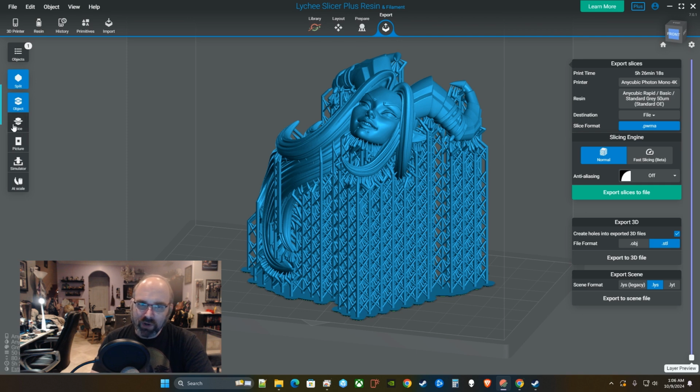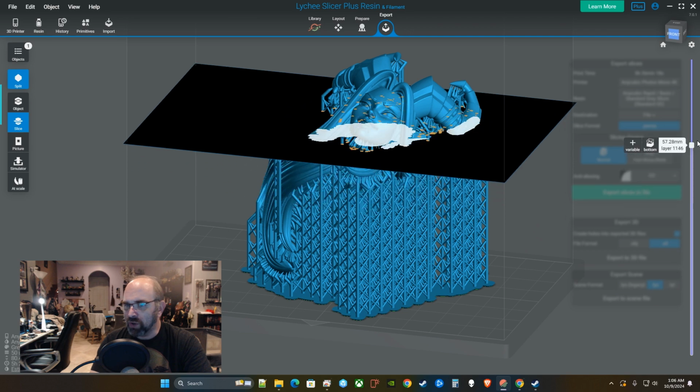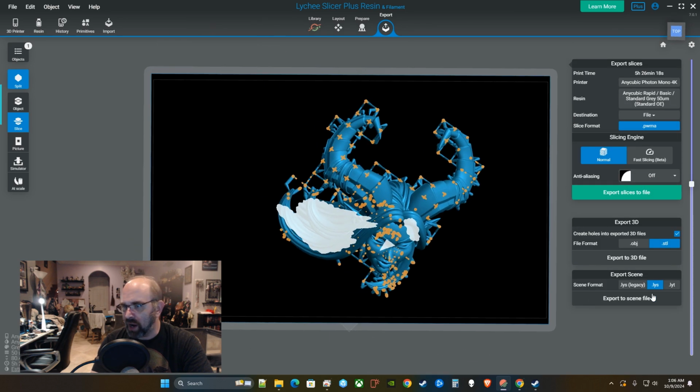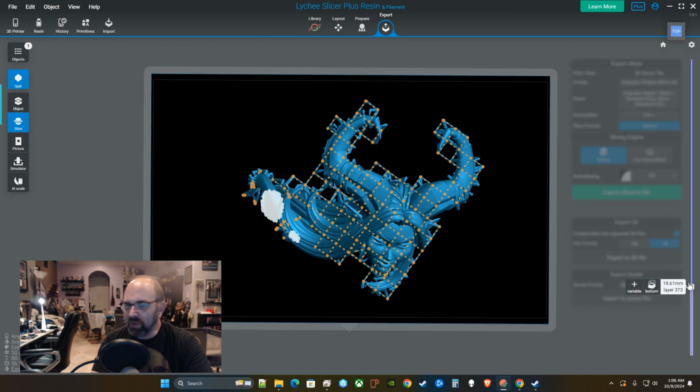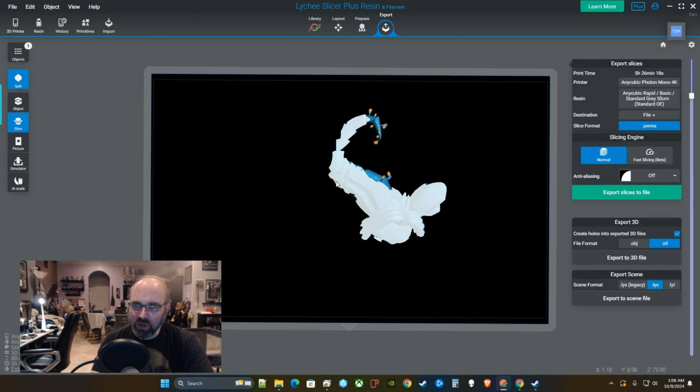On the export tab, you can also look at a couple things like the slice, which will show you the slice lines as you kind of go up and down. This is very similar to what you'd be looking at in UV tools, at least the black and white part.